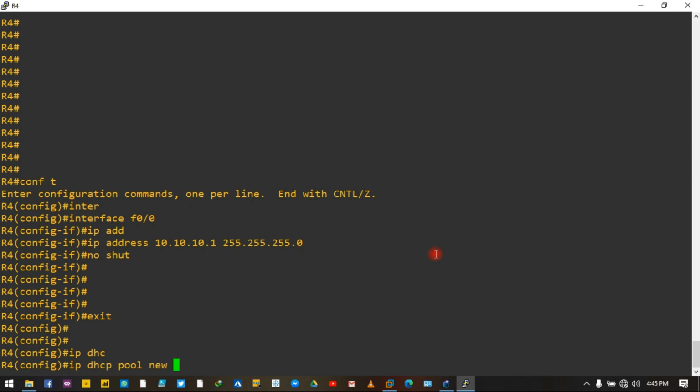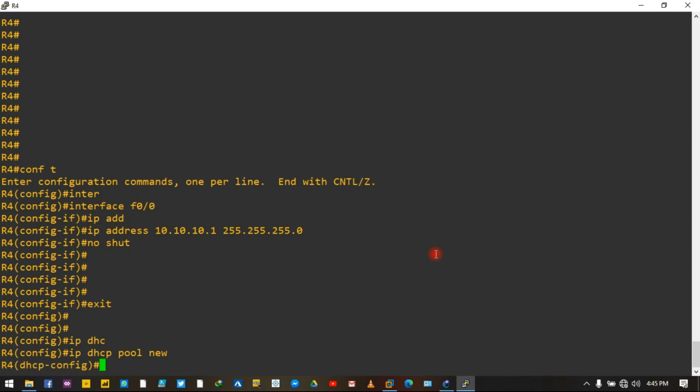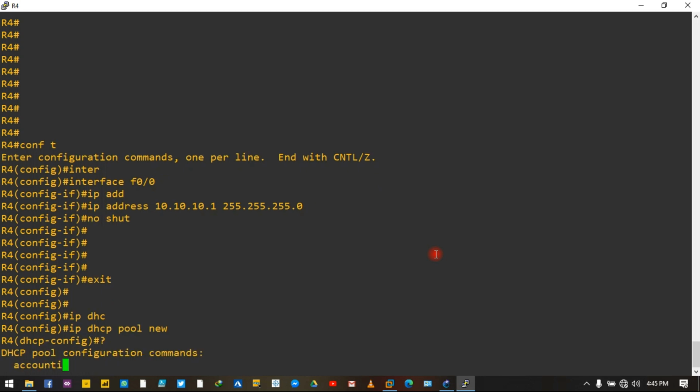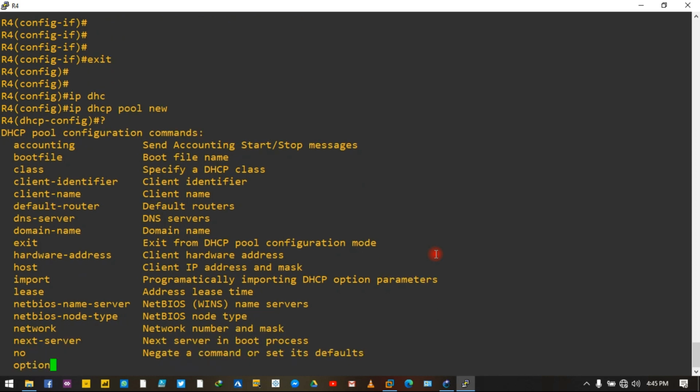Now, every DHCP server has a pool. A pool stands for a range of IP addresses waiting to be issued or leased to DHCP clients. So I'm creating a new pool called new, and I have a list of configurations that I have to apply to my new DHCP pool. So let's take a look at it.